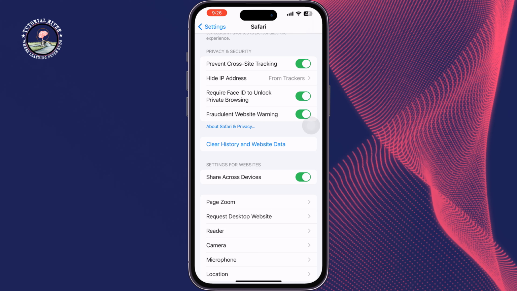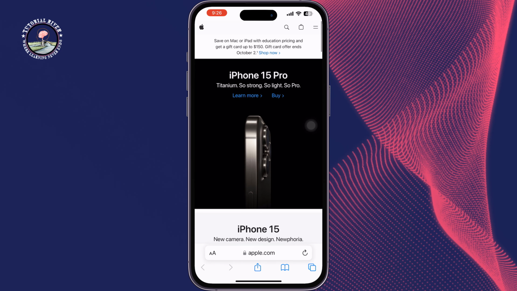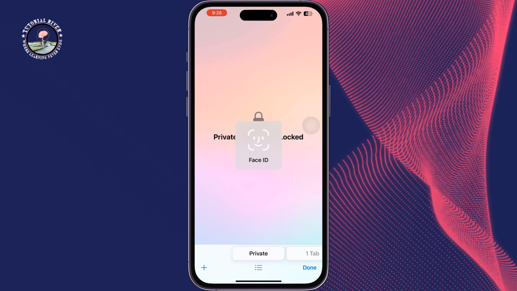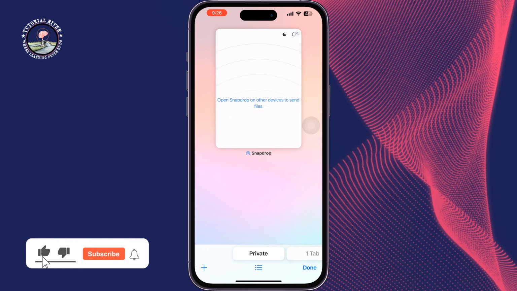and after that, whenever you open your Safari browser and whenever you open the private browsing mode, you have to verify your Face ID. After verifying your Face ID, you will be able to use the private browsing mode.